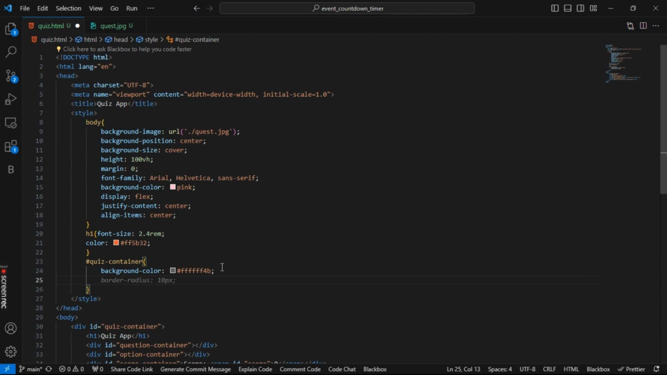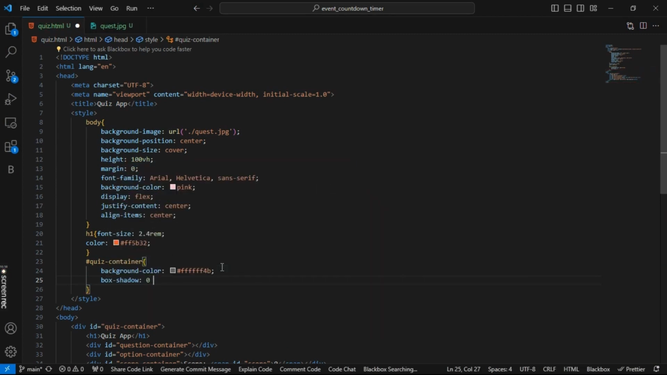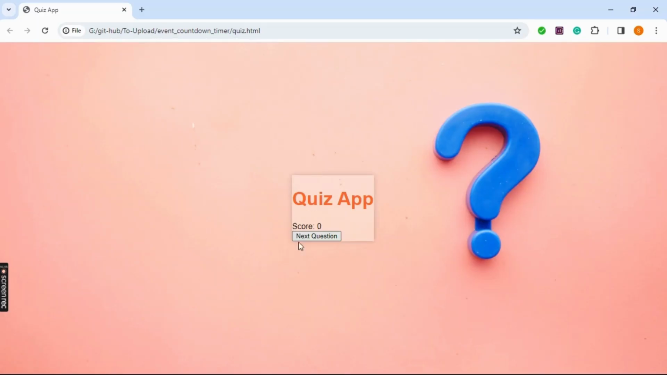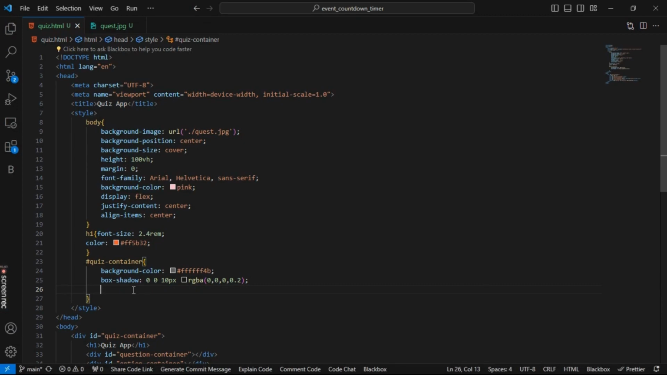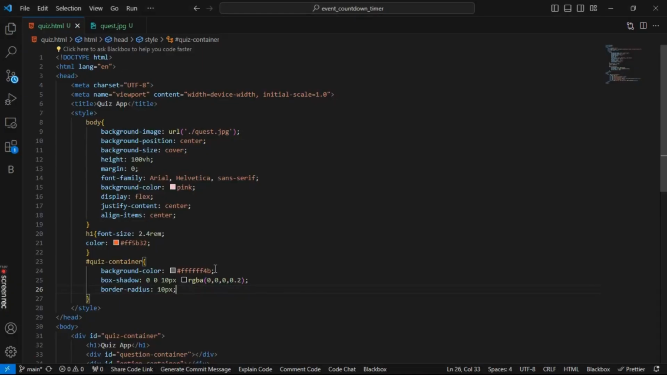Then, set 10 pixel outward semi-dark box shadow. It will give an elevated look to the container. Tweak the values here to direct the backdrop specifically to any direction. Also add 10 pixel border radius for a little curve in the edges. See how it looks in the browser.